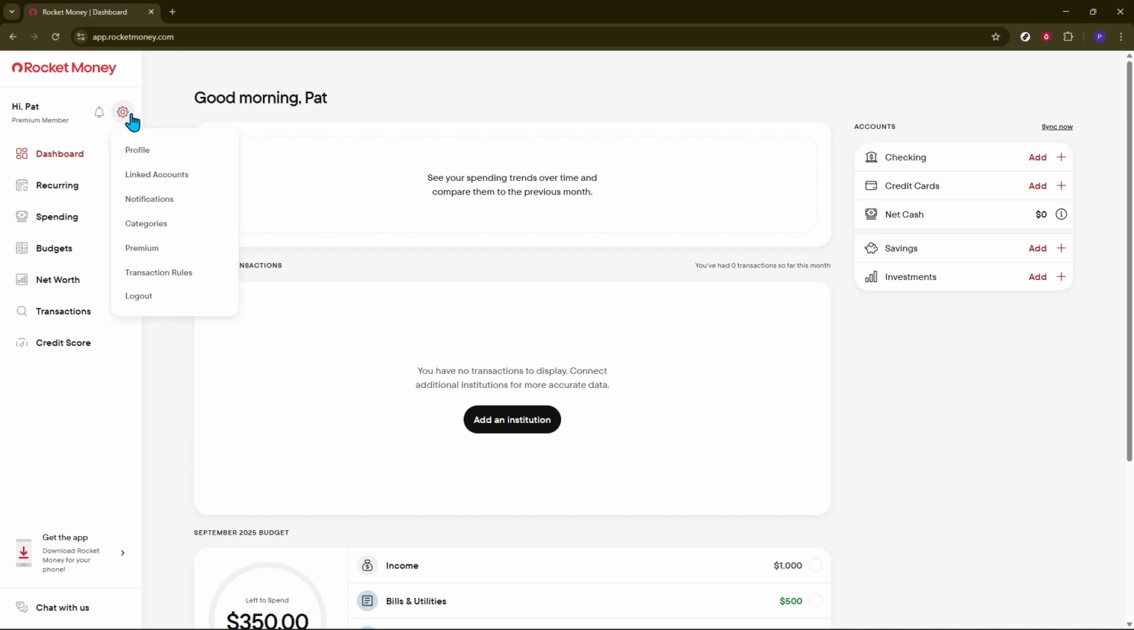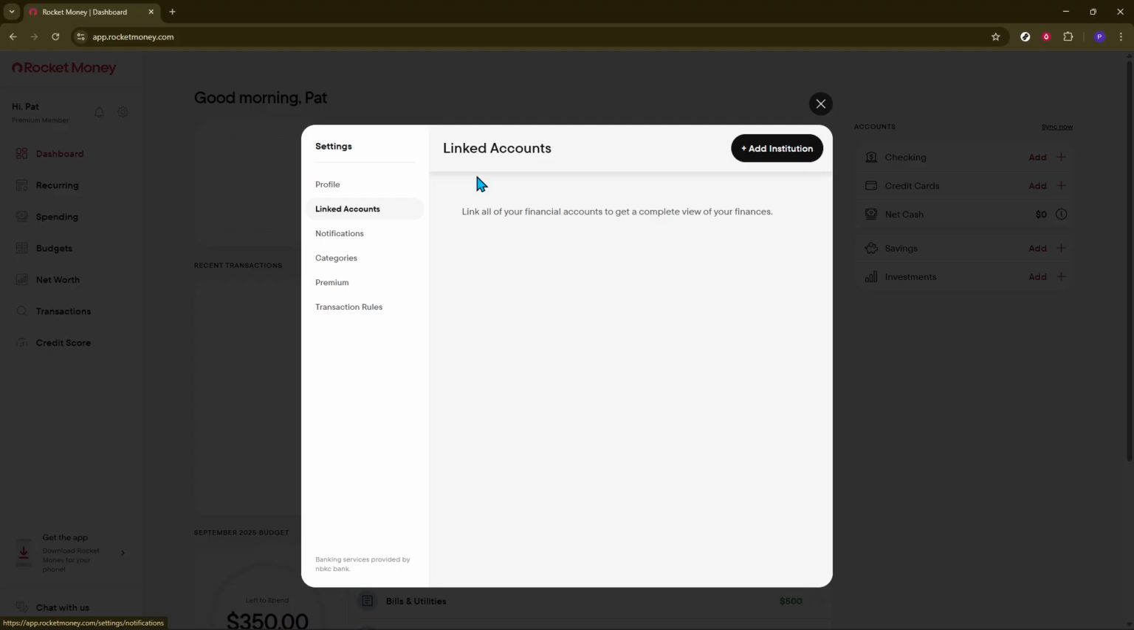And that's it! You've successfully linked your credit card to Rocket Money, allowing you to take full advantage of its features to manage your finances seamlessly.